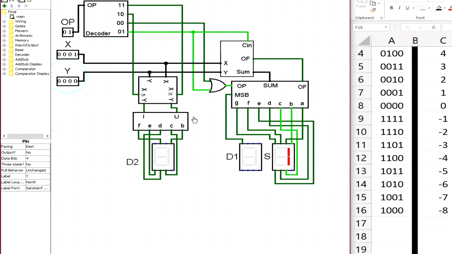Now I'm going to move on to the comparator display. As you can see here, x is less than or equal to y. That's the case. Let's change x to that right there. It turns off: x is not less than y because y is 0 and x is 1. Let's do 1 and -8. That's true. Negative 1 is not less than negative 8.